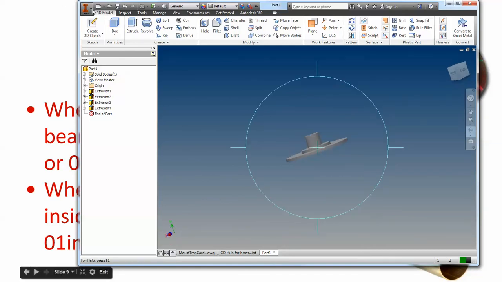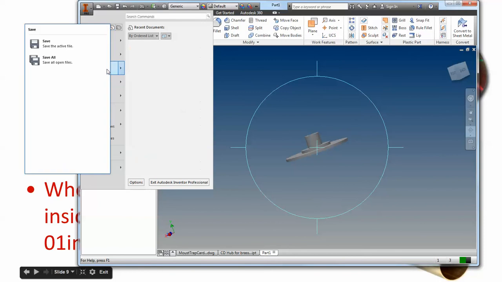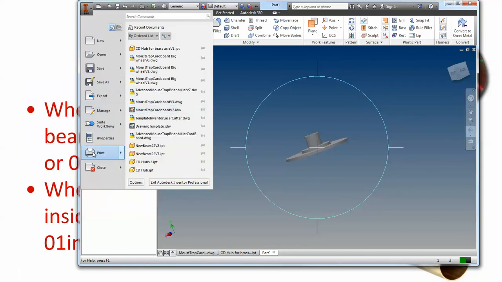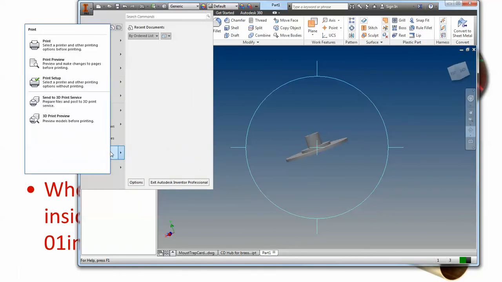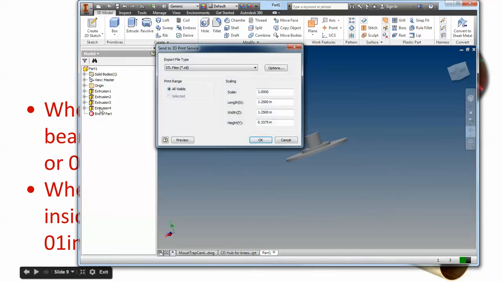Before you save, make sure you save it in your folder with your name on it. Then you're also going to go to print, just set your mouse there, and we're going to send to a 3D print service, and we want to save it as an STL, and then we can go from there. Okay, all right, good.